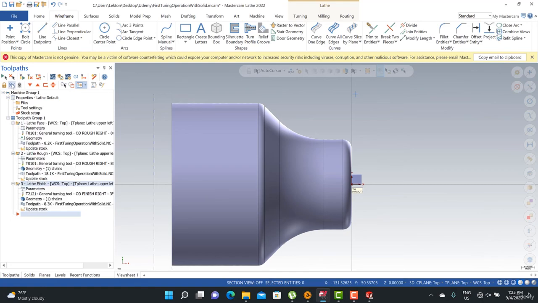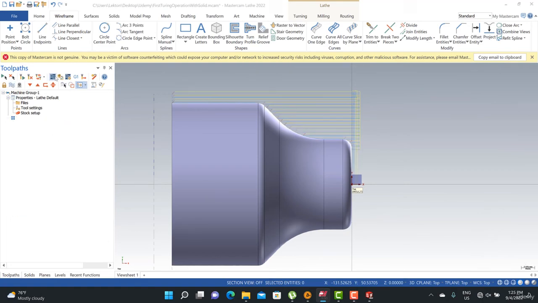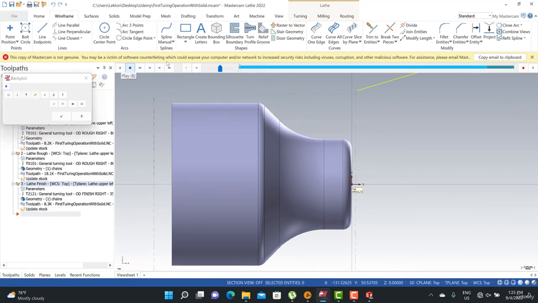So let's see all our operations: face toolpath and roughing and finish toolpath. Okay, everything seems fine.